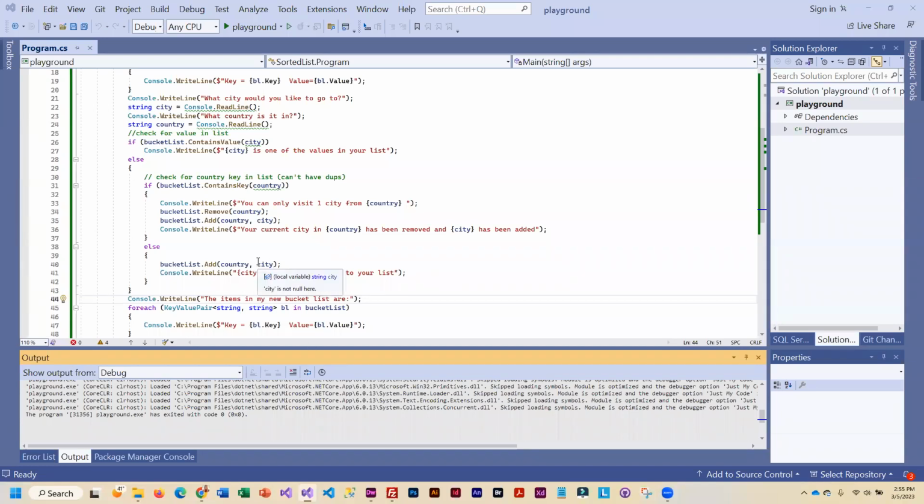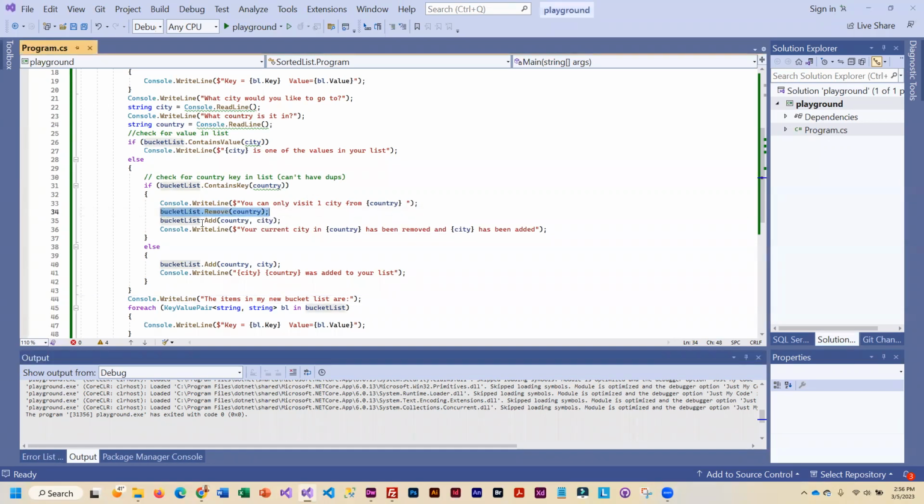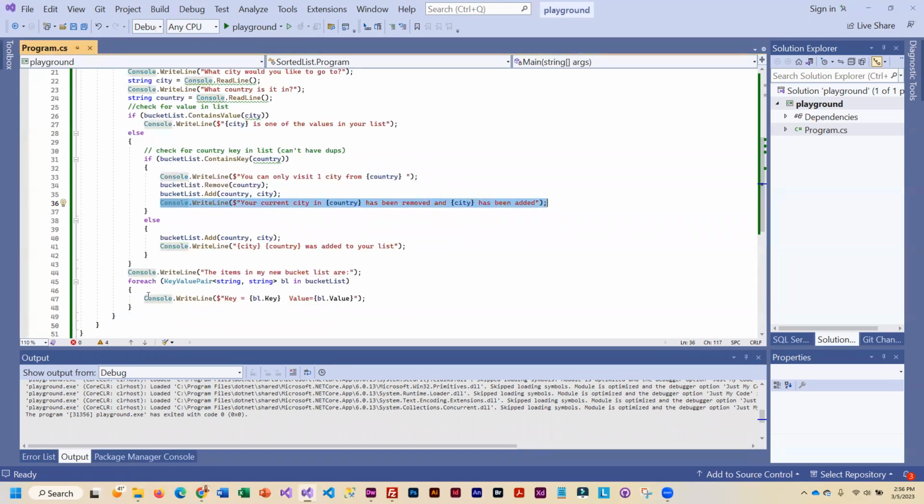Okay, so I've modified this just a little bit so you can see. Now, if they enter the same country, I'm telling them you can only visit one city from that country, and I'm removing it. And then I'm adding that country with the new city, and I'm telling them, okay, so I've gone ahead and added your current city and country, the one in France or wherever has been removed, and this new city has been added. Okay, and then I'm also printing out the list again.